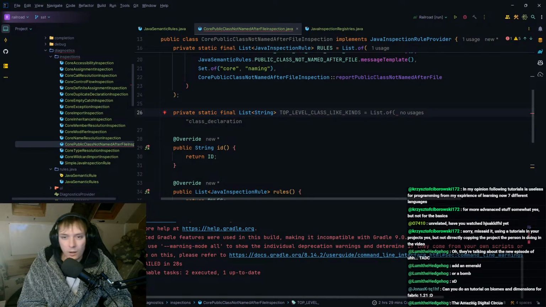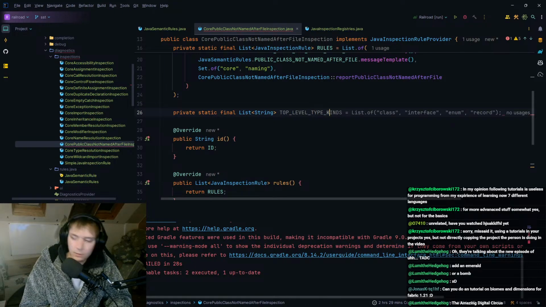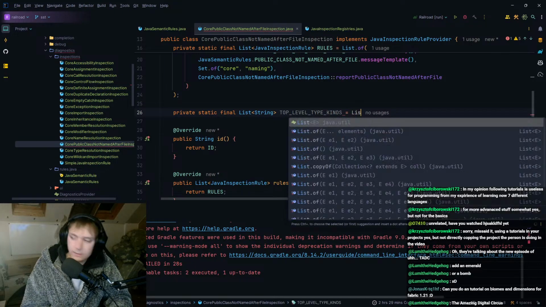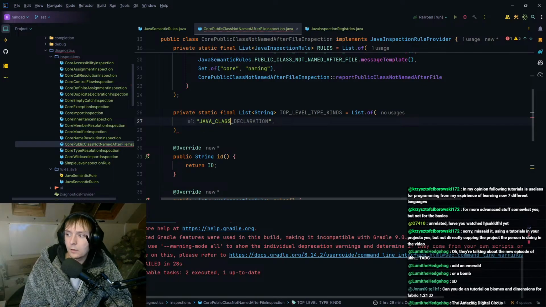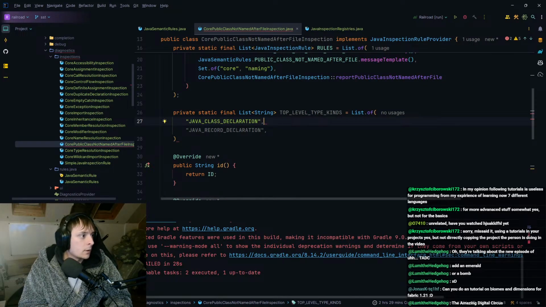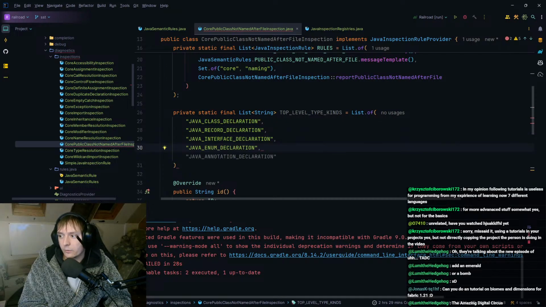I don't like class like. That's silly. I mean type, I guess. Type kinds is equal list dot of, and then we do Java class declaration, Java record declaration, interface declaration, enum declaration, annotation declaration. There you go.